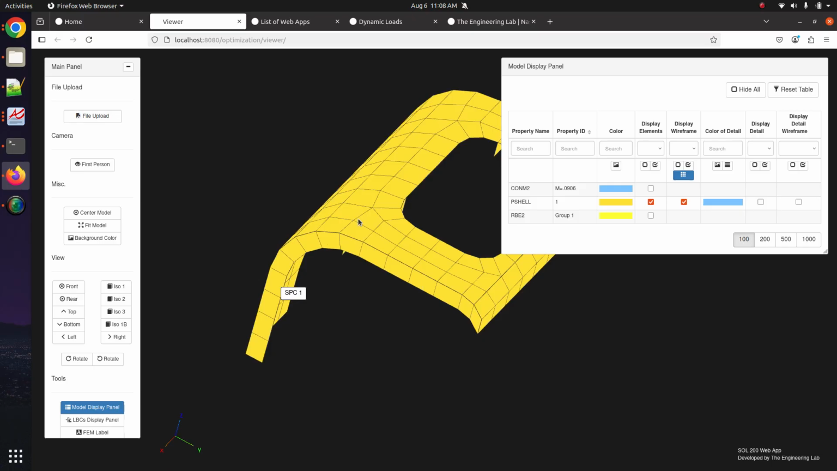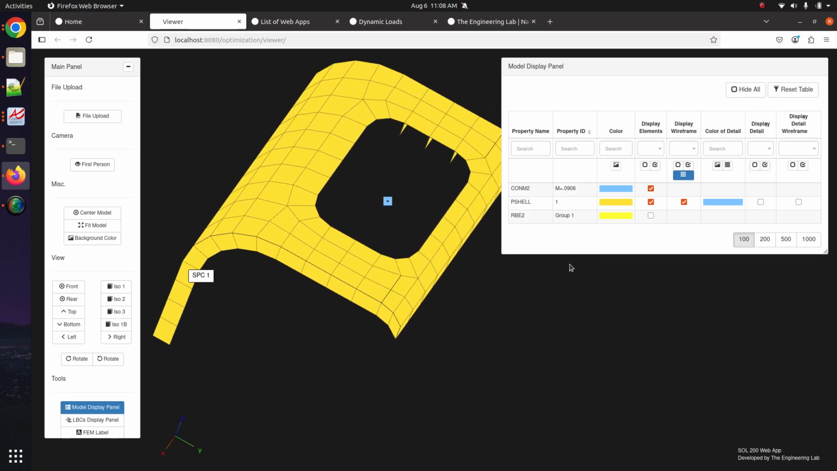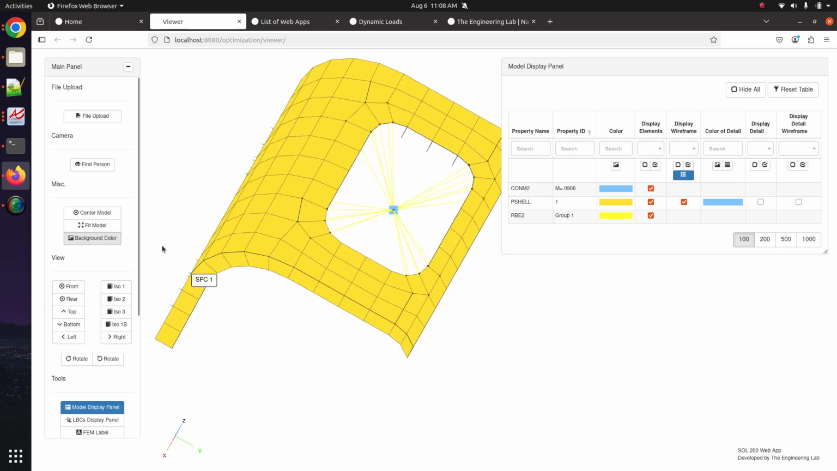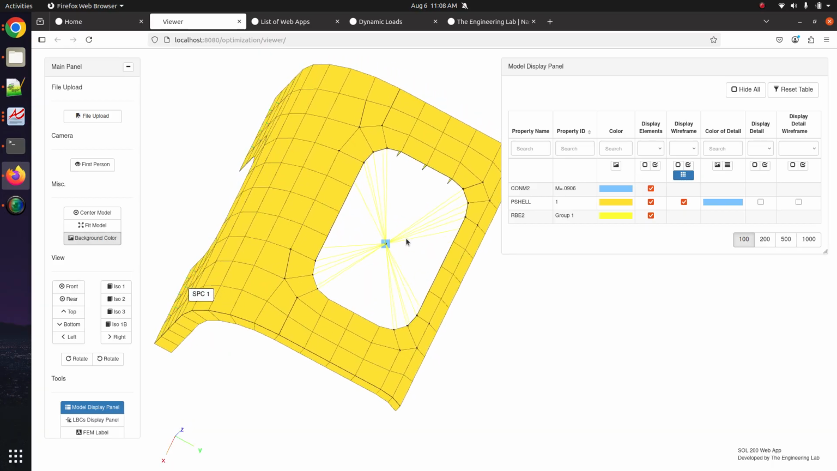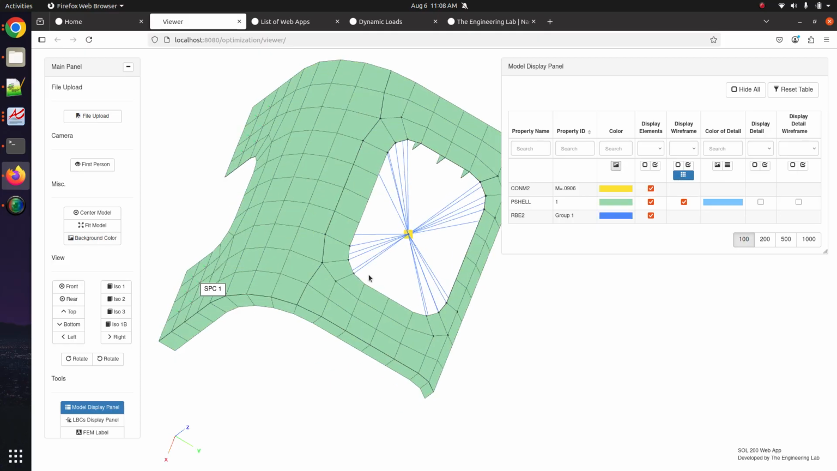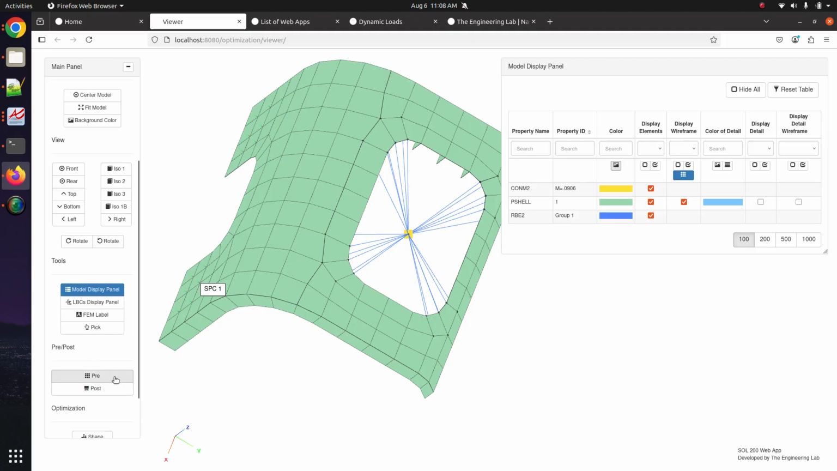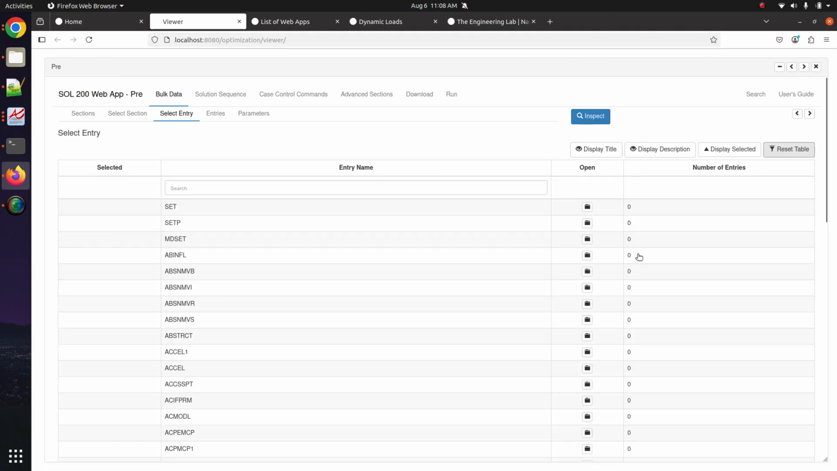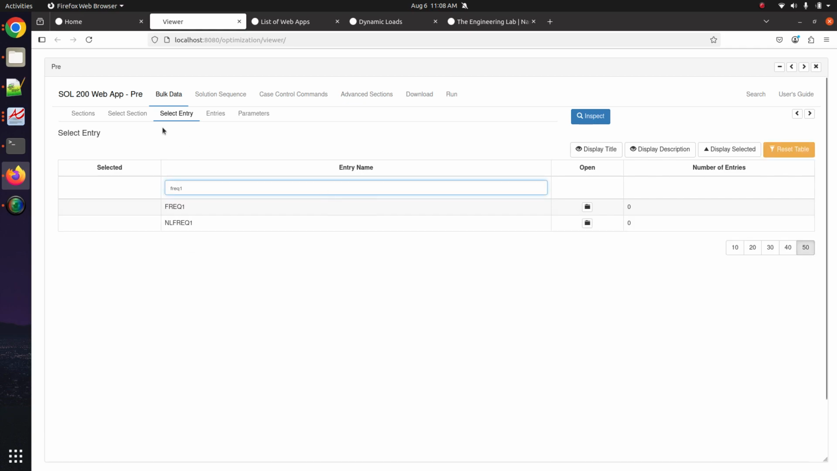So here, let's go ahead and turn on the concentrated mass in blue, and then the RBE2. Let's change the background color, because sometimes it's hard to see a yellow line. Here in the color column, we can click this button, and we'll change the color of everything. Then we'll click on Pre here on the bottom left, reset the table, and look for FREQ1. You'll notice now we're in the bulk data select entry section.